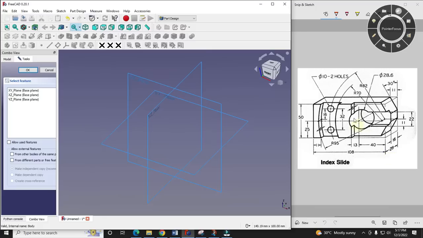Before starting, we will first study how we are going to do this model. First we will make a solid block of 108 by 228, and then we will add this cut feature here at the top, and then we will add this cut feature, and after that we will add this cut feature, and then we will add these two holes. So this is how we are going to model this part.